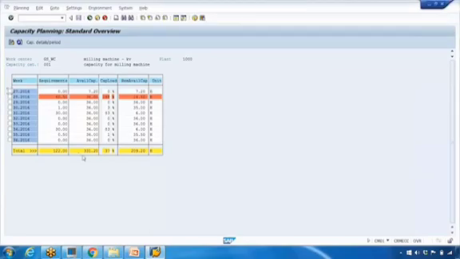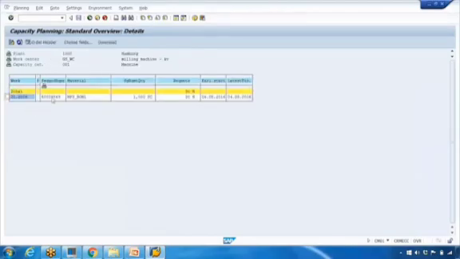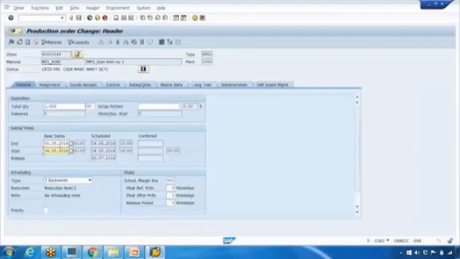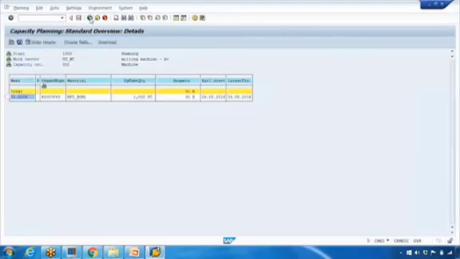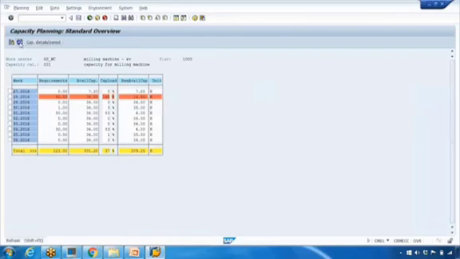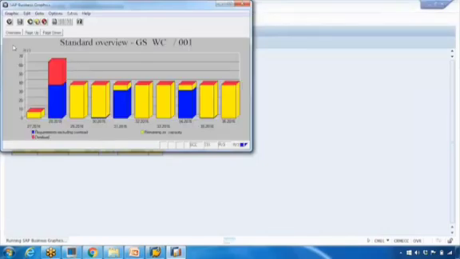Now I'll show you some other stuff as well. Whenever you make any changes, for example, if you double click on this order and change the dates, then go back and click on this refresh button, it will do the refresh. If you click on standard overview, it will show you the graphical form of the same thing.